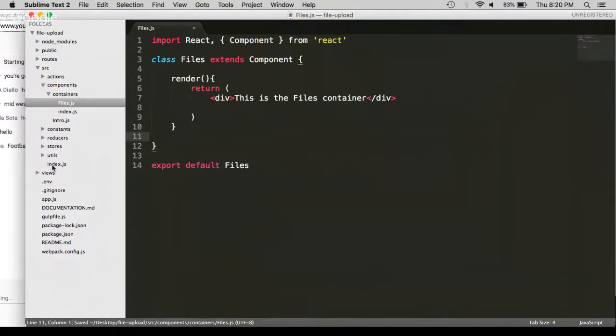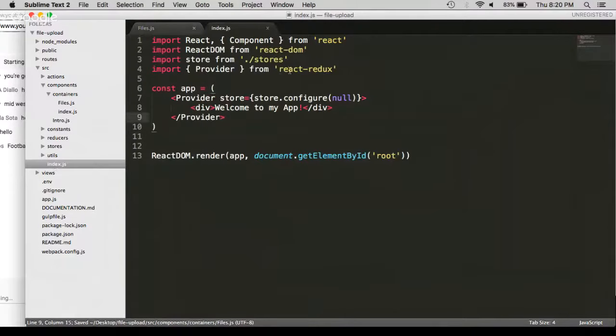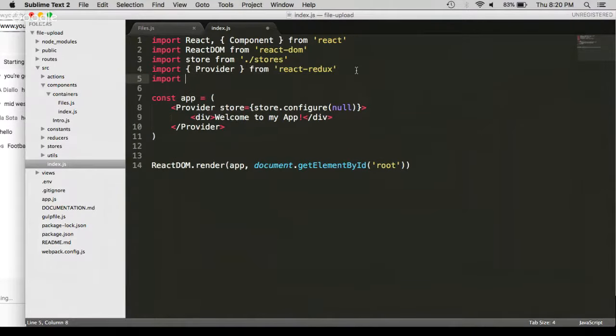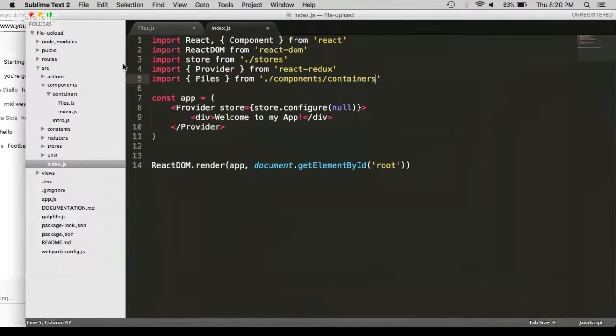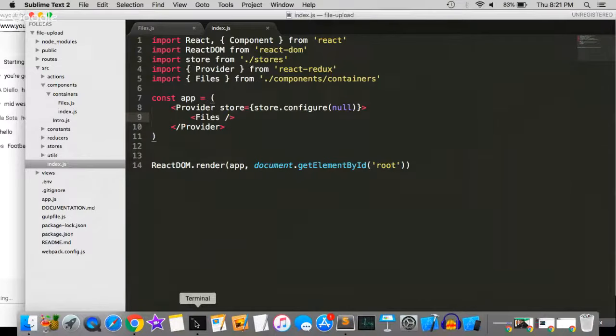Now inside the main entry point, the index, let's go ahead and import that file container. Index, it will be components and containers. And then let's render that guy and see what we get. Okay, I'm going to go here and run the dev again.